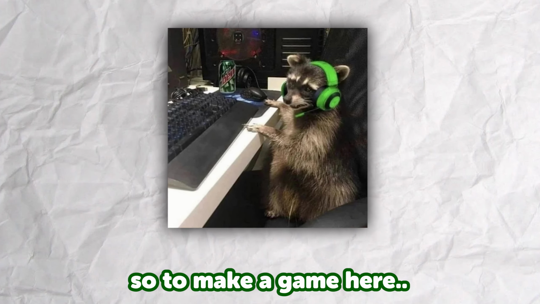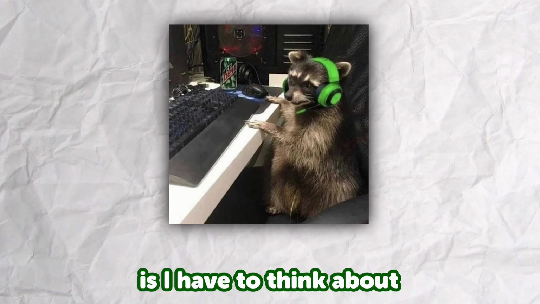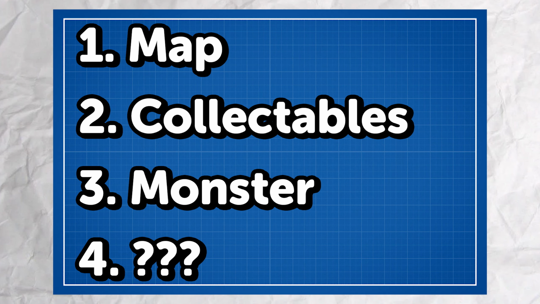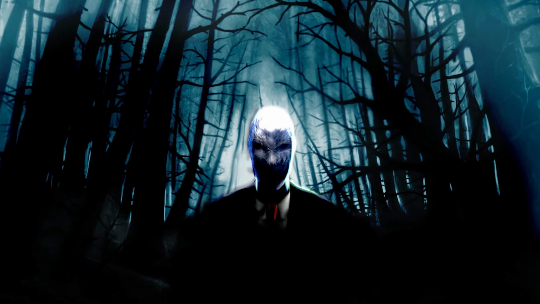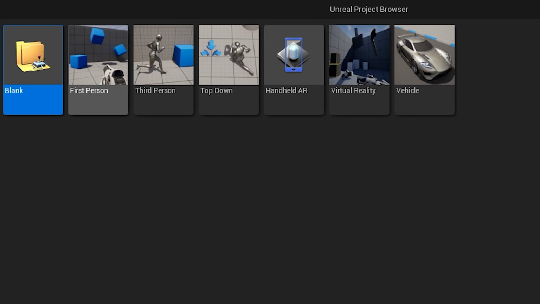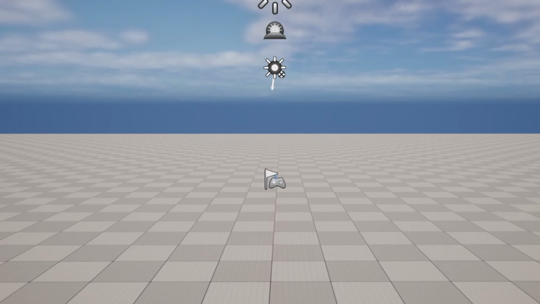So to make a game here, what I really have to do is think about what game I want to make in the first place. Let's reel back. Slender. You just collect 8 notes and you get chased by basically a static entity. Doesn't seem pretty hard. With that decided, I got right to work in Unreal on creating a maze system.